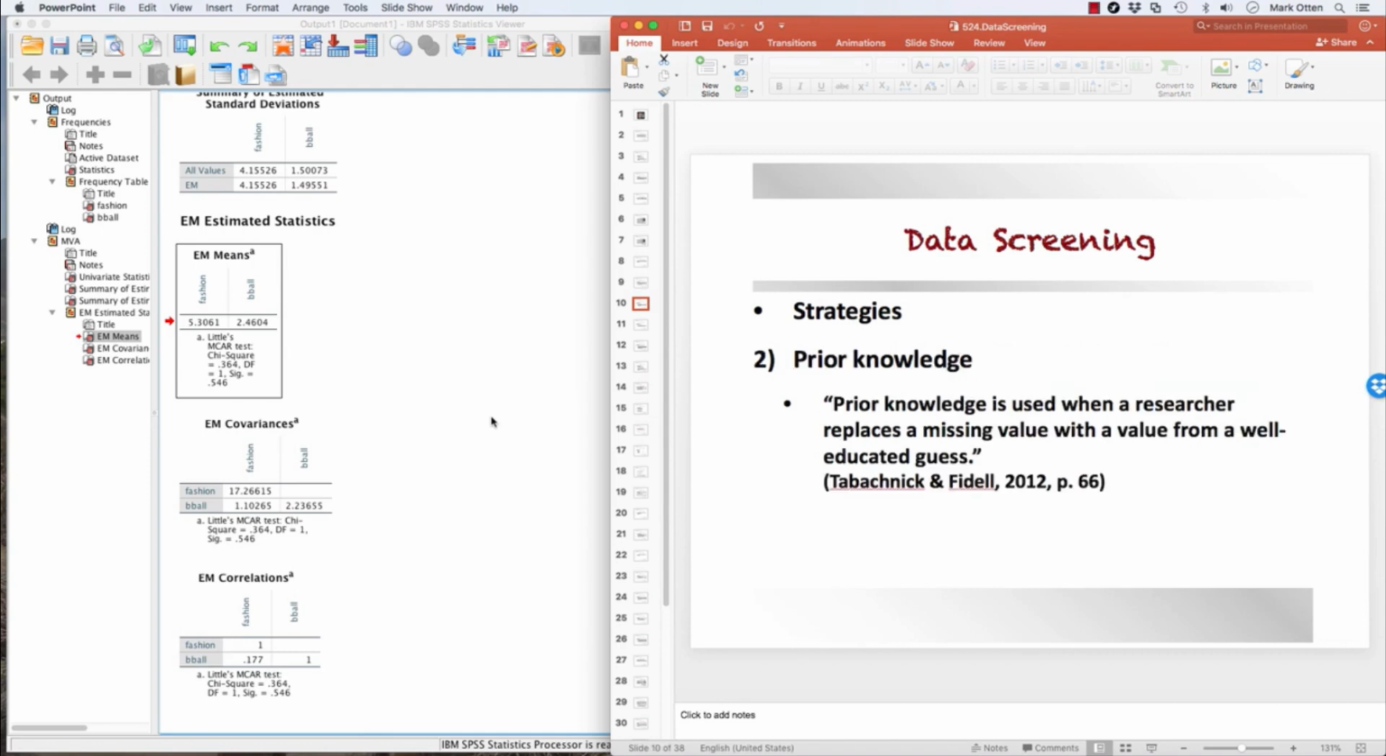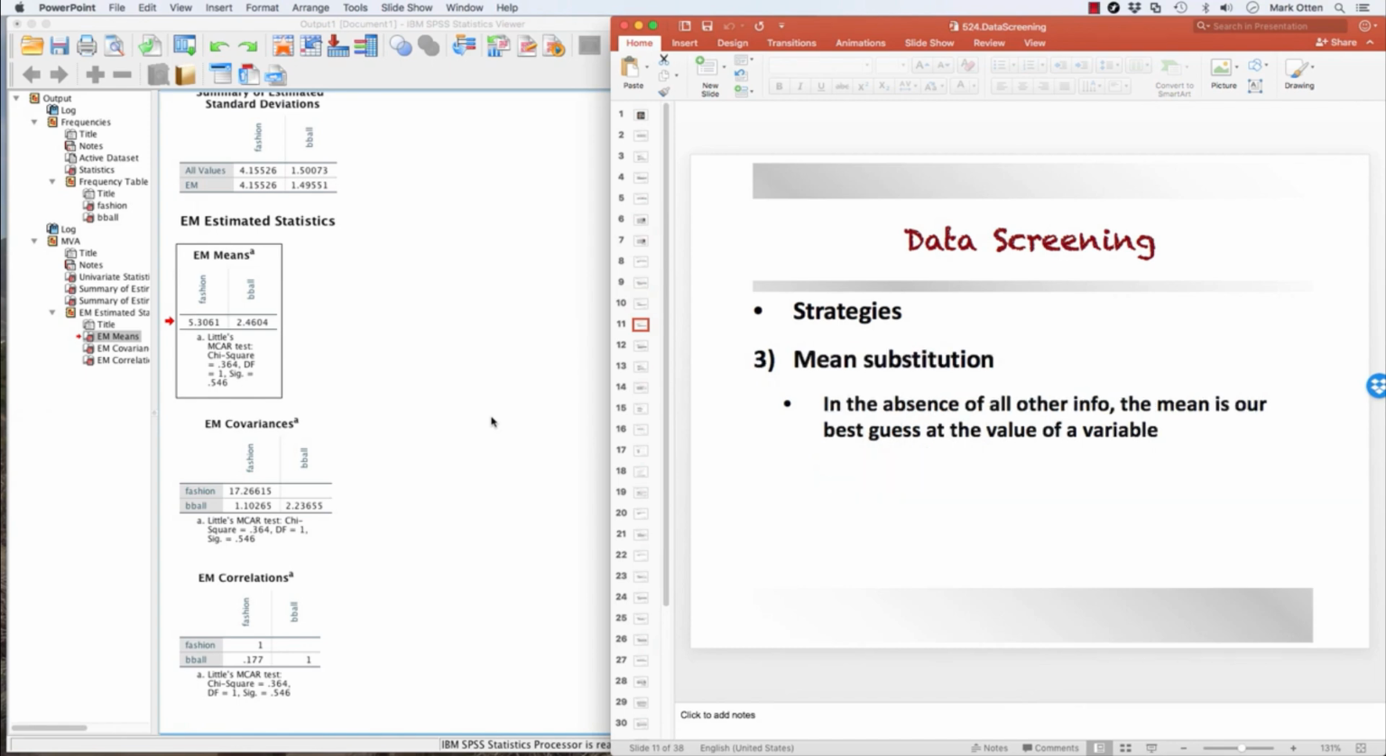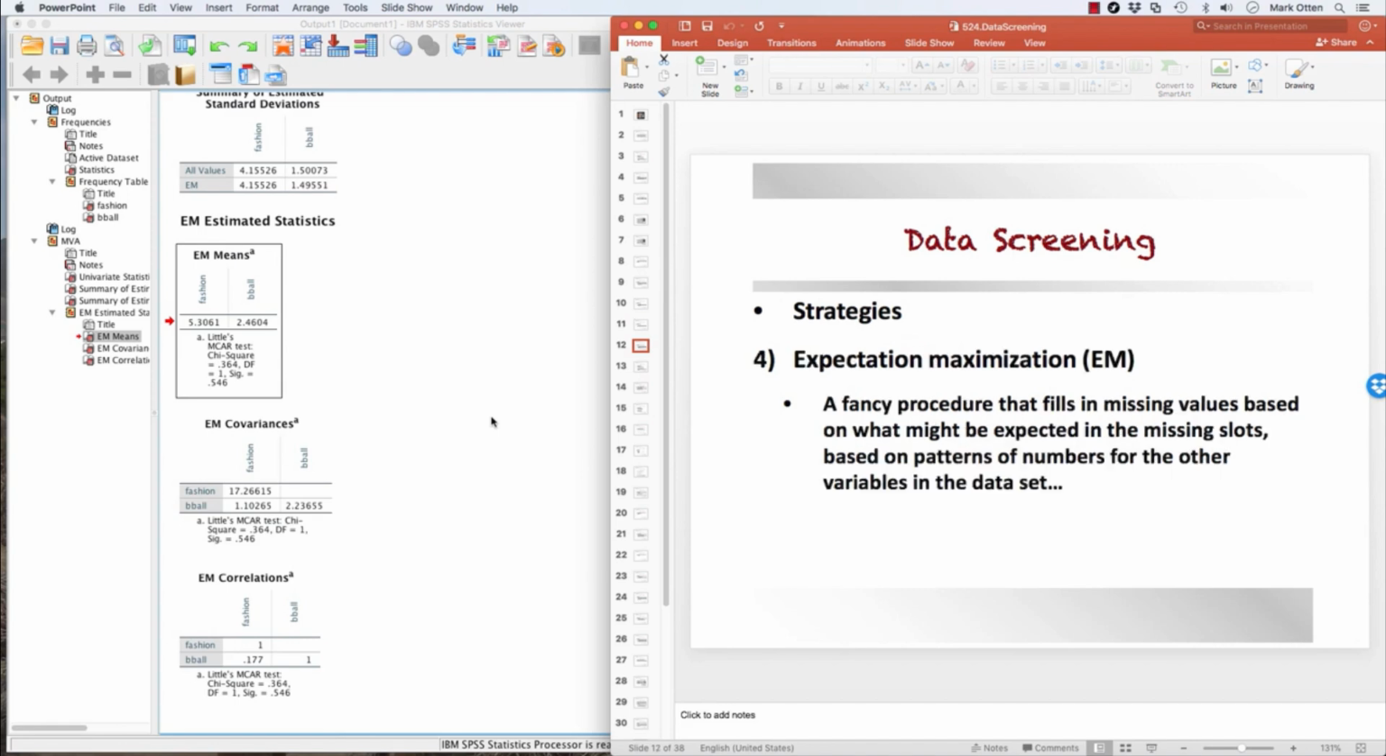For example, prior knowledge, we don't really have prior knowledge in this case. Mean substitution seems like a stretch because we're plugging in the mean for like 19 people on a variable that has some variance to it. So that doesn't make sense to me. And then the EM algorithm, that could work, that could be interesting here, but we do have a lot of data. So we're going to go ahead and just let it be for now, and let SPSS listwise delete automatically if it needs to.